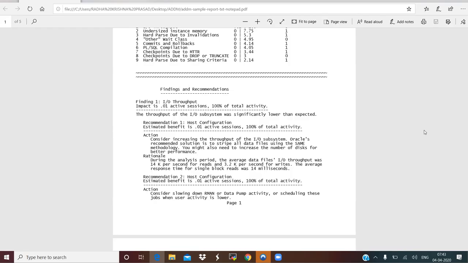Every time you take an AWR snapshot, along with the AWR snapshot, all the findings or the recommendations of that ADDM will automatically get stored in the AWR report. And if you want Oracle to find the performance issues, and if you want to know all the recommendations that Oracle can give you to improve the performance of the database, you need to enable this ADDM.